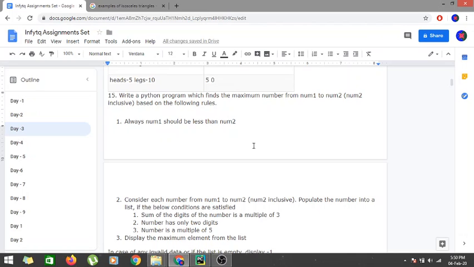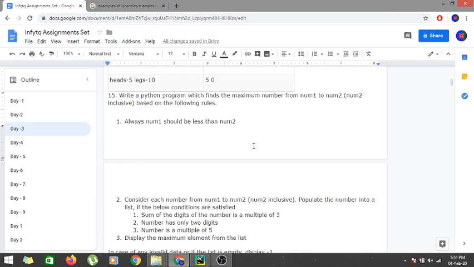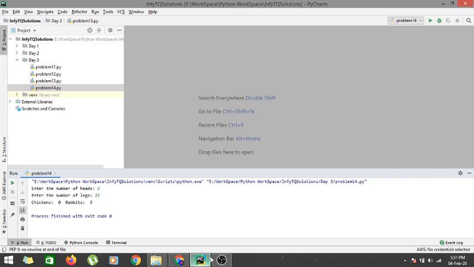If any set of numbers is present inside the list, we have to find out the maximum of that list, and if the list is empty or in case num1 is greater than num2, we have to display -1. So let's jump into our PyCharm and let's start coding for this.